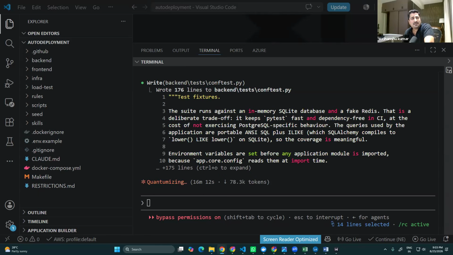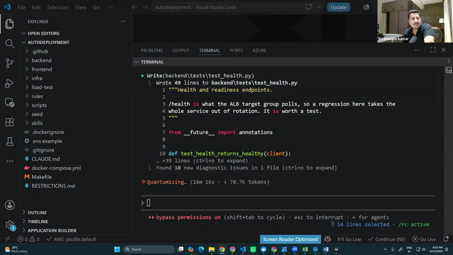Anyone who is doing it with me? Anyone? Yes, Akshay is doing it. Okay, cool. Kausal is also doing it. Cool.